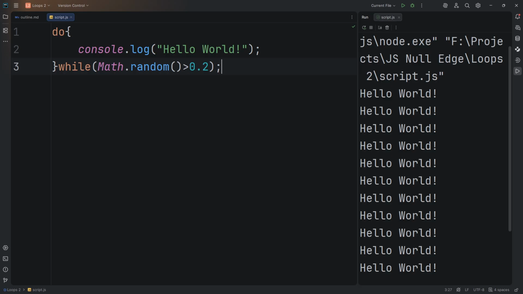This is the earlier example that logged hello world an unknown number of times. This time, the loop condition is checked after the body of the loop has run, which guarantees that the body of the loop will run at least once.